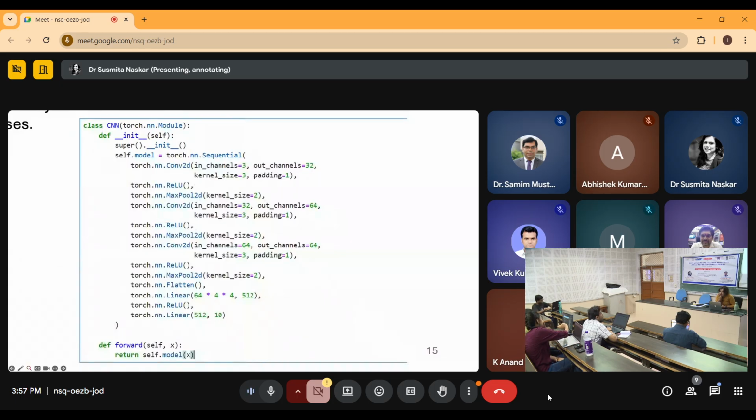So here you can see that for the channels I have given 32 as the input channel, and we have given 64 as the output channel. If you want to change the number, you can also change that. That depends on whatever number you want to give. And again, the kernel size I have given as size 3.